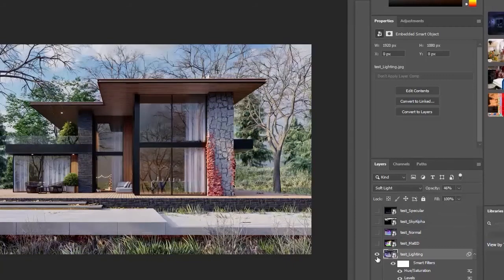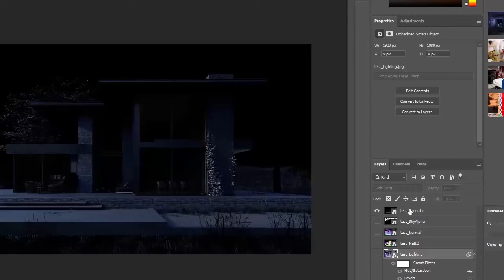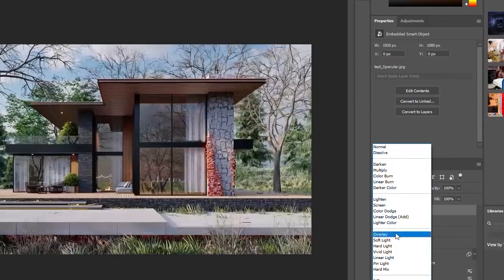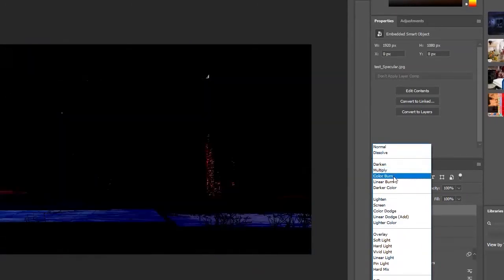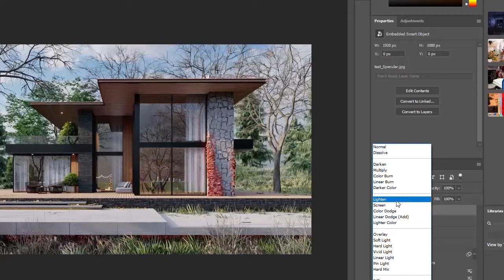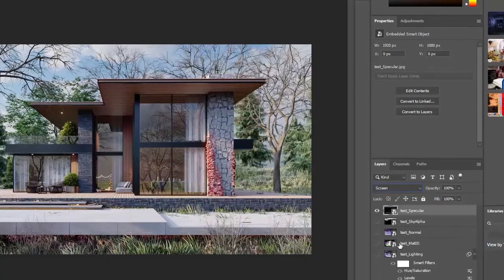And as you can see, this could have a very dramatic effect. It's the same story for a specular. We place this one and, for example, let's see which one is the best for specular.